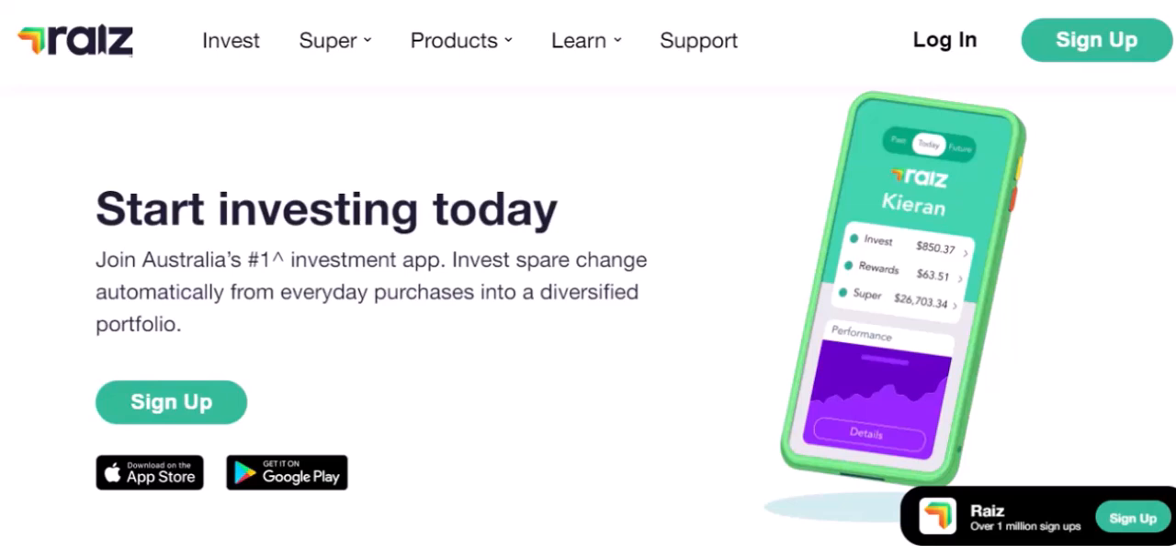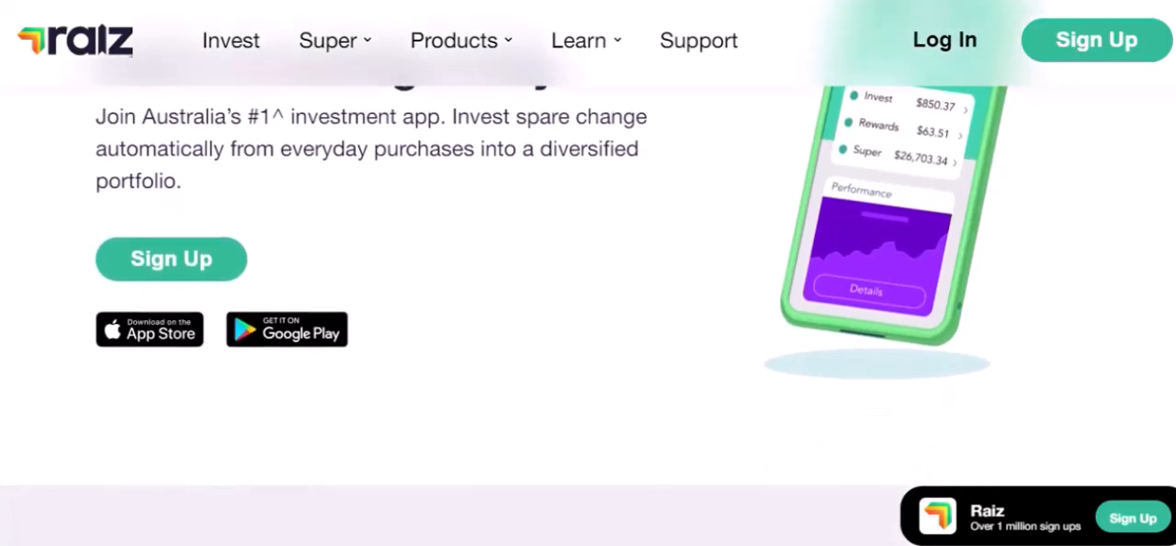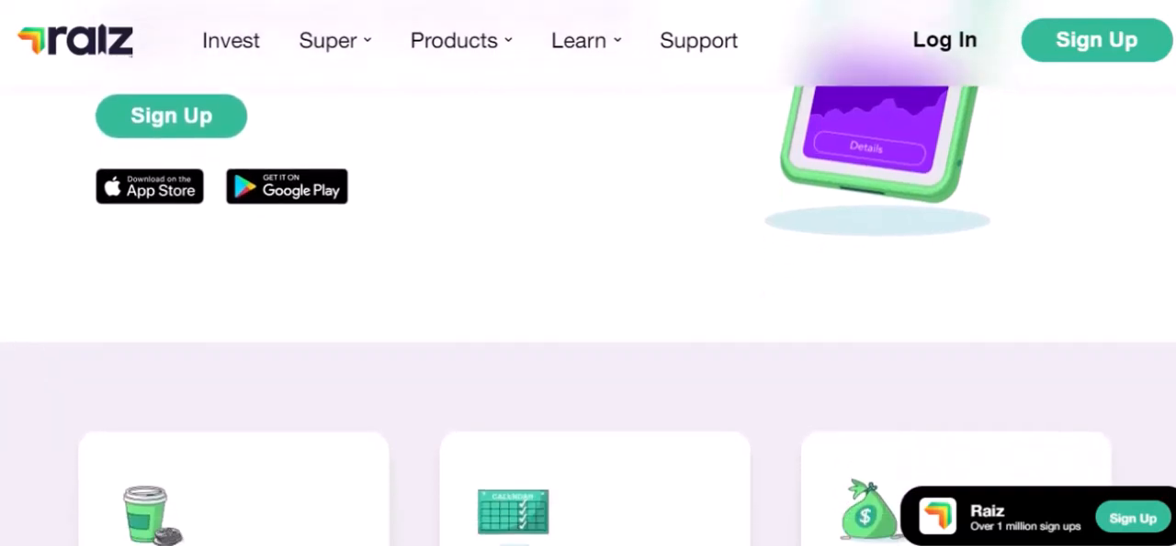Step-by-step guide. Now, let's break down the steps involved in withdrawing money from Raiz. Log into your account. The first step is to log into your Raiz account using the app or website. Navigate to the withdrawal section. Look for the section that allows you to withdraw your money. It's usually labeled something like withdraw funds or cash out.